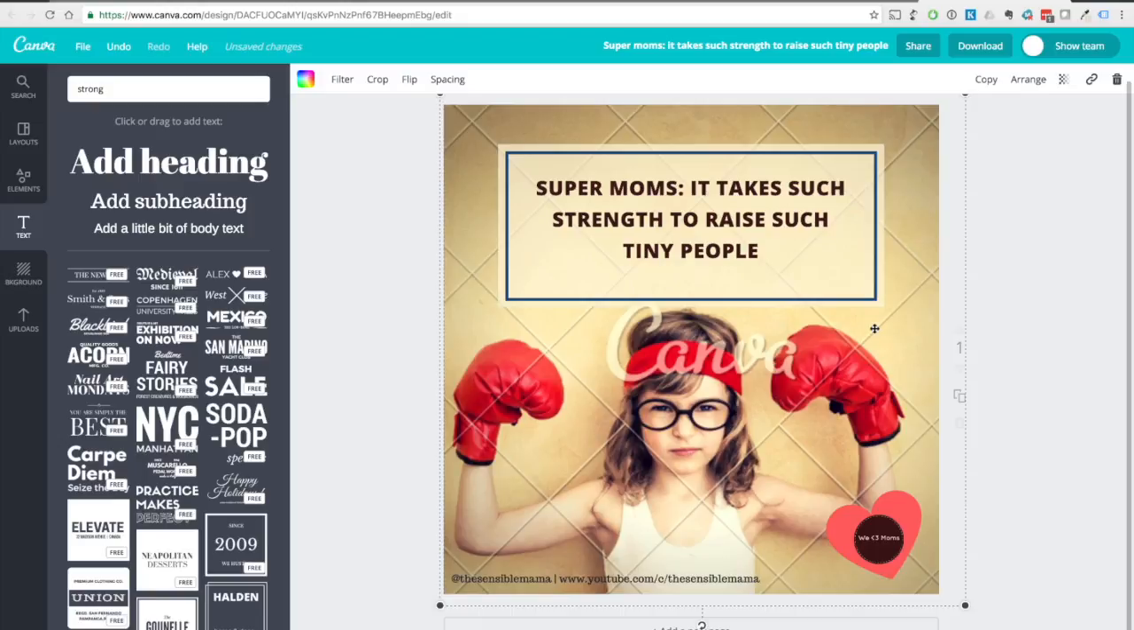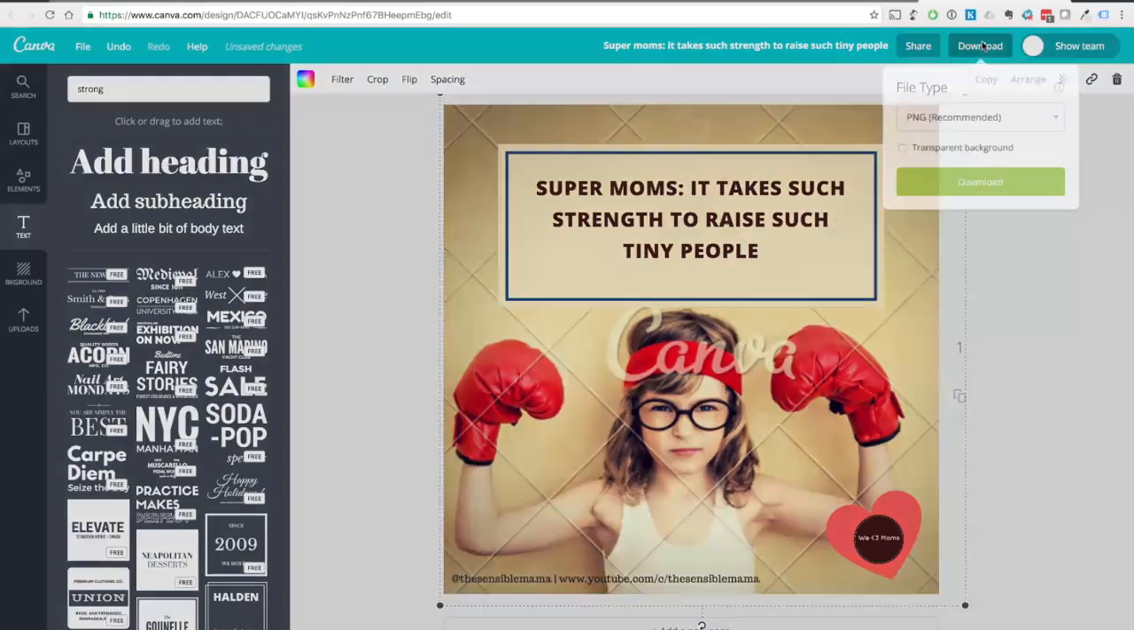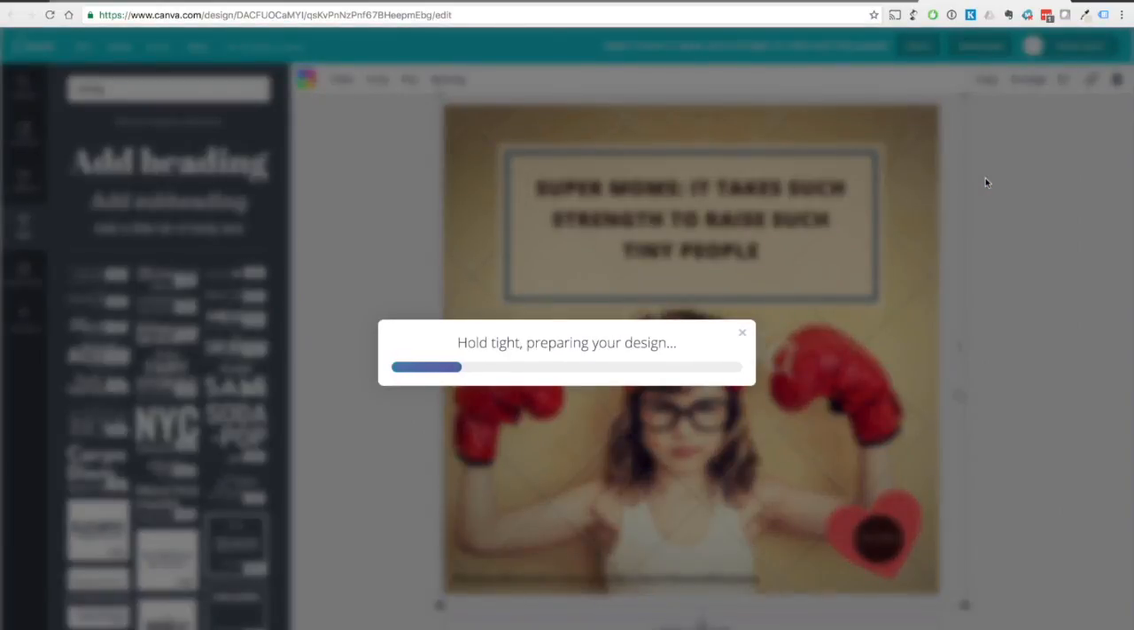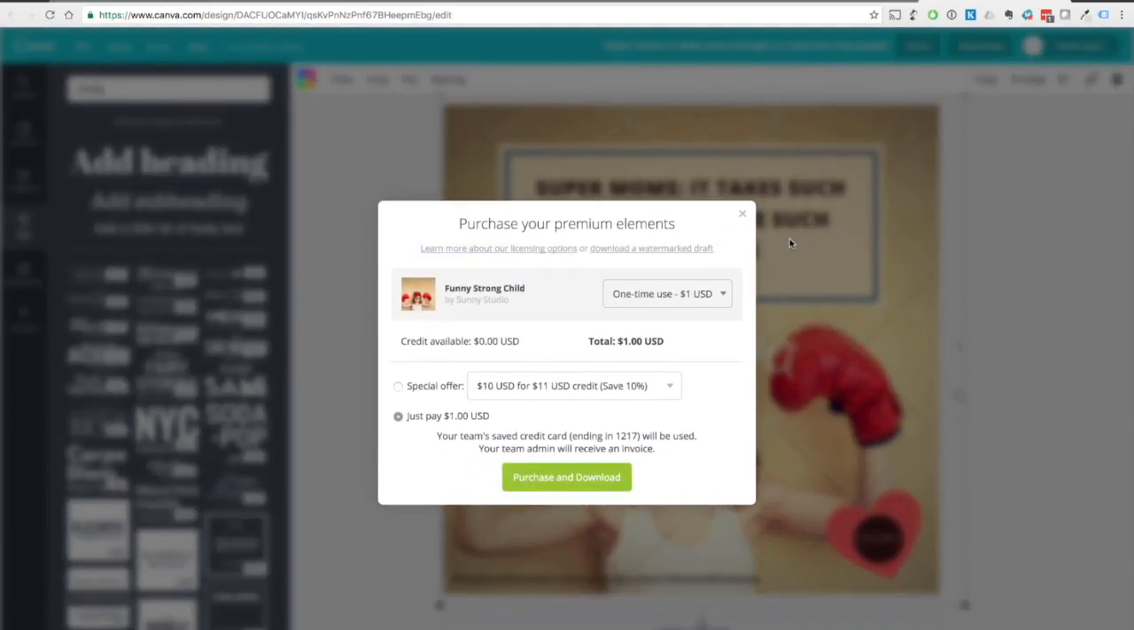Once you're totally happy with the image that you have created, all you have to do is go into this top right menu and click Download. Click Download again, and it will begin saving your design.